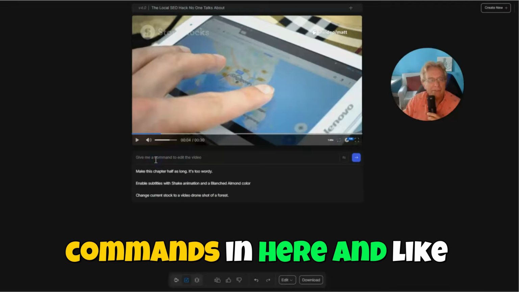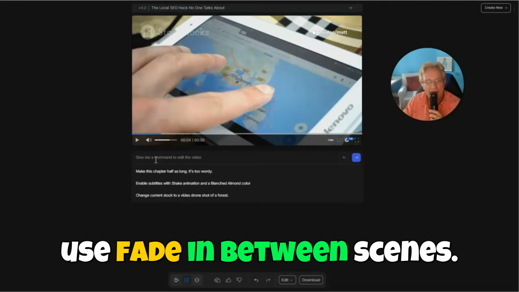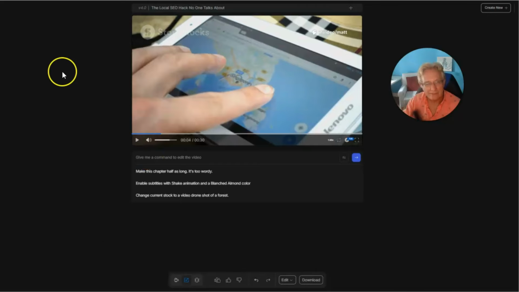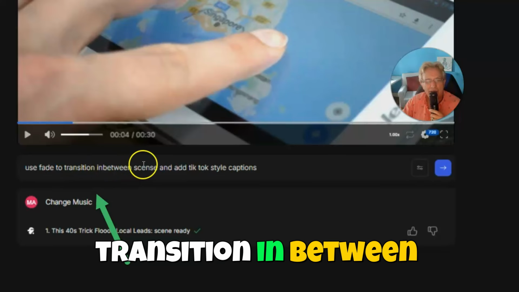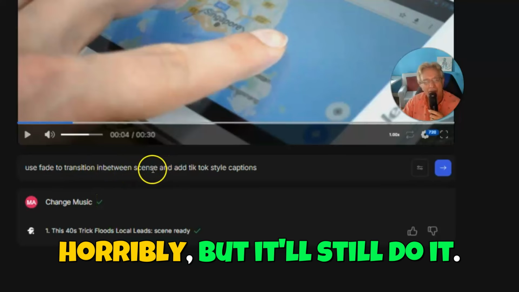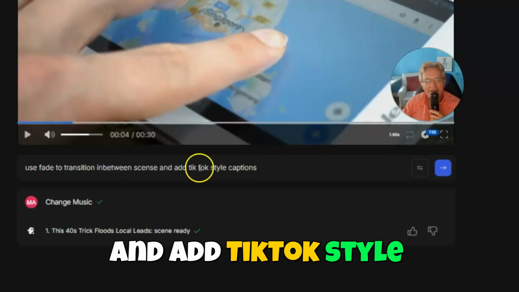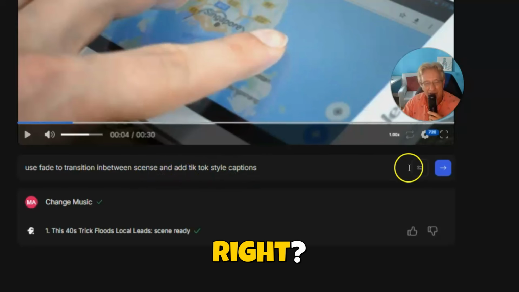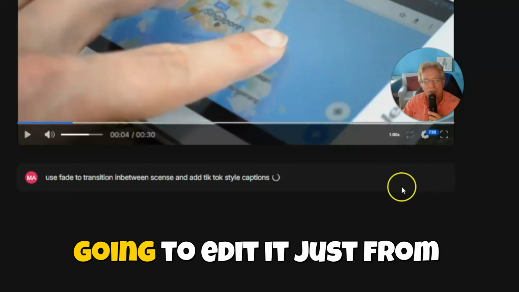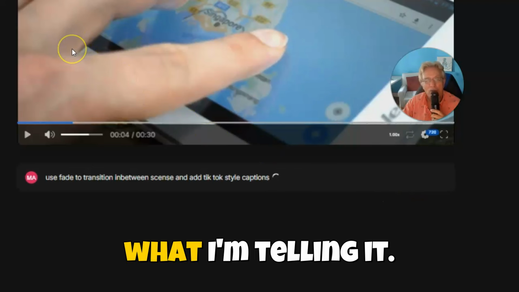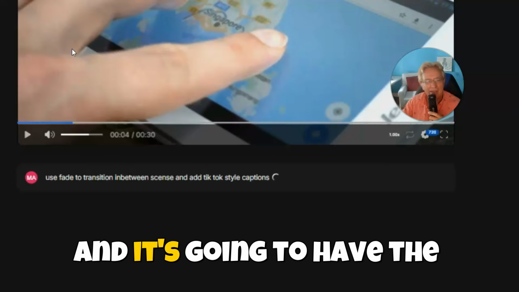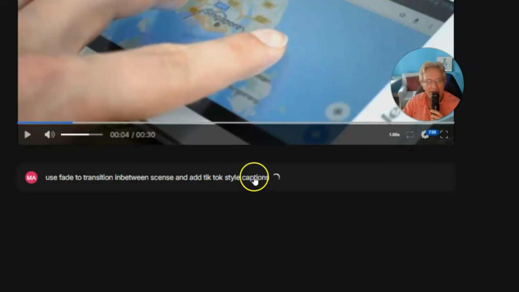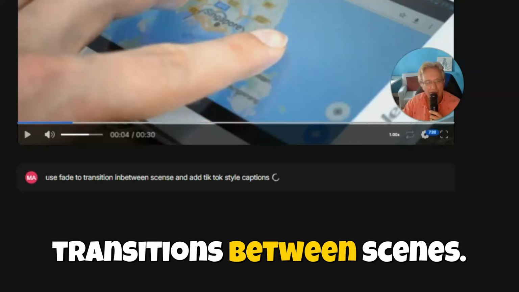Also, you can give it commands in here. Like I'm going to say use fade in between scenes. So I said use fade to transition in between scenes. I spelled things wrong horribly, but it'll still do it. And add TikTok style captions, right? So then I click here, and it's going to edit it just from what I'm telling it. And then it's going to have the new music, and it's going to have the TikTok style captions, and it's going to have nice transitions between scenes.